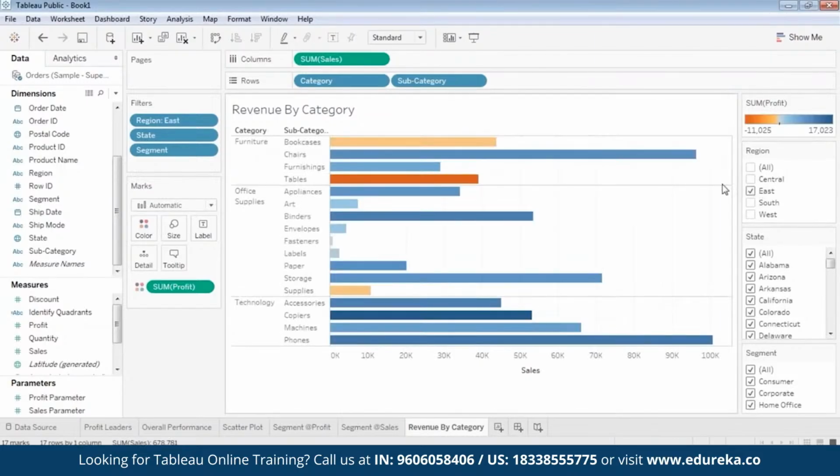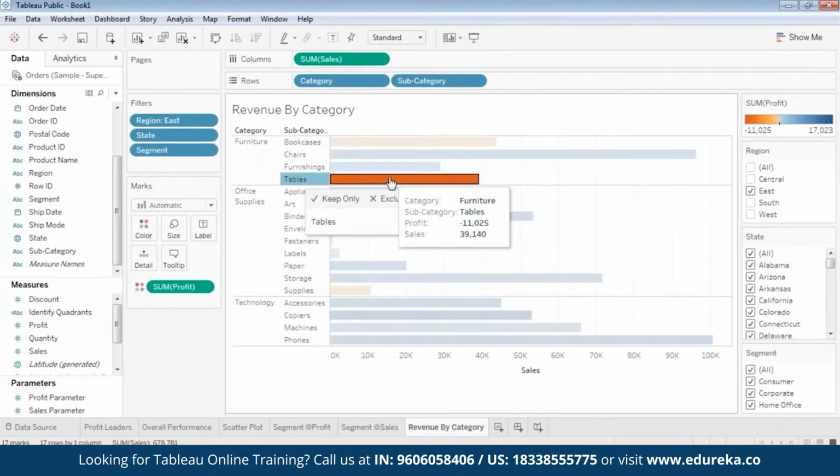If I go to East, East is where the regional manager has to put more attention. He needs to see why this subcategory, tables, is giving this kind of profit. What is going wrong there? So that's how people see it. Now the regional manager is seeing the data of the East region, and he is able to identify that the subcategory tables is hampering the revenue.